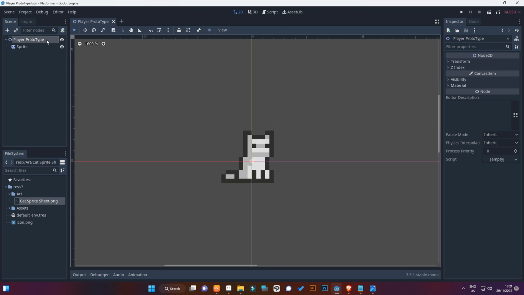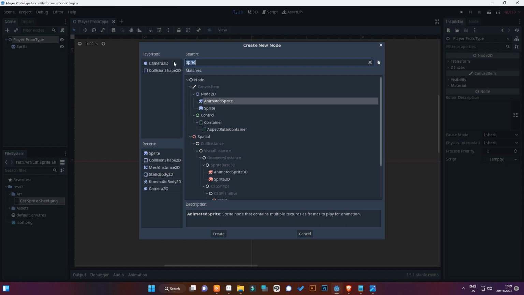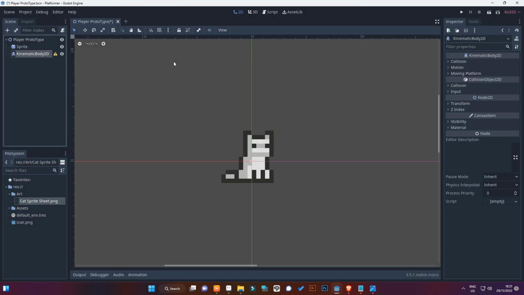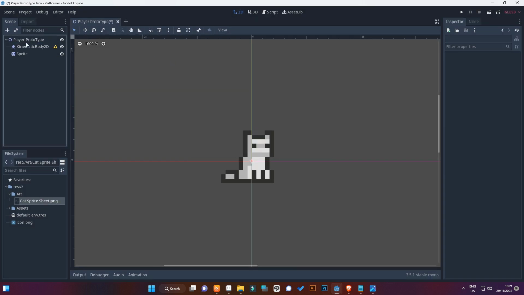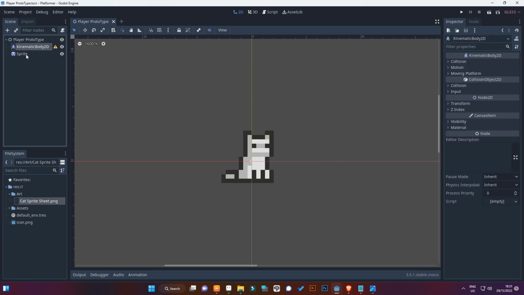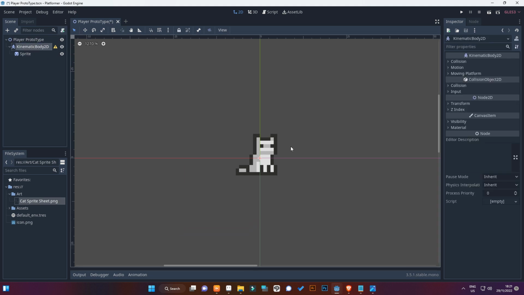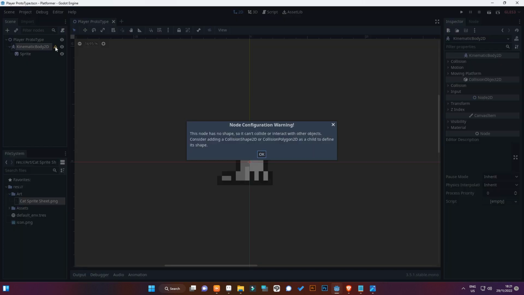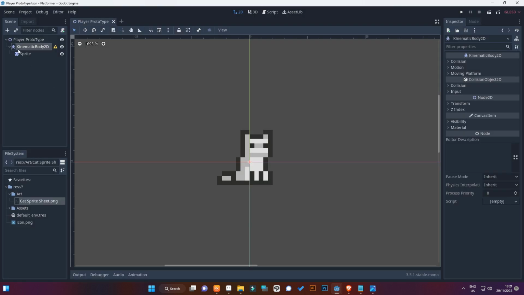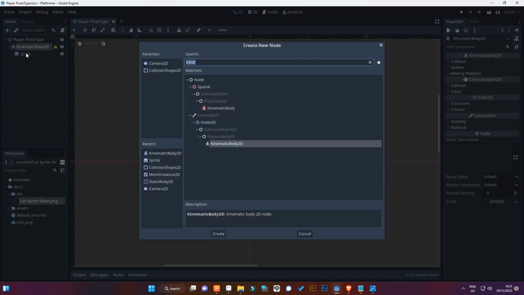Now add a child node of player prototype. For moving I am using KinematicBody2D, very handy Godot physics. Make sure all of our stuff will be a child of Kinematic2D. It's giving us an error saying it needs a collider. Add another child node, a CollisionShape2D.